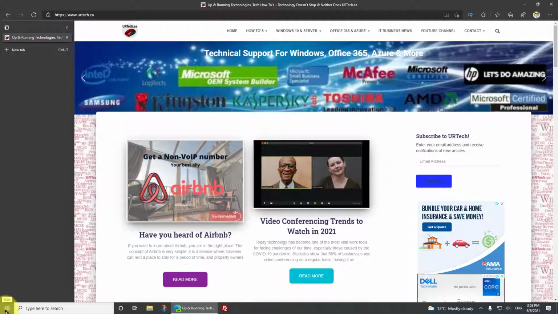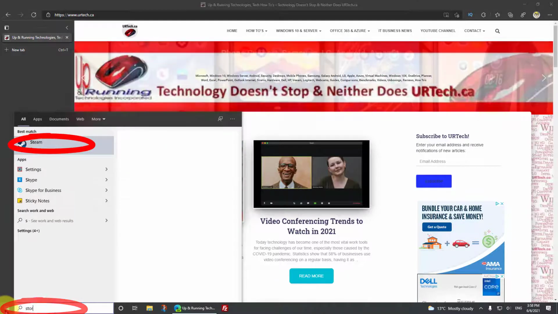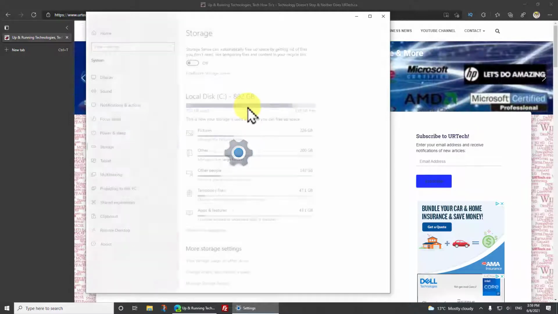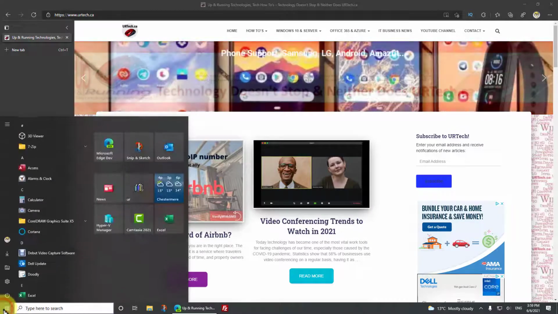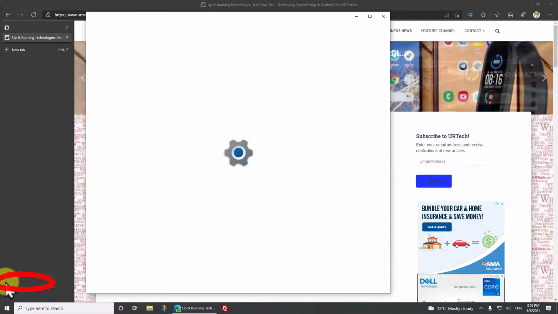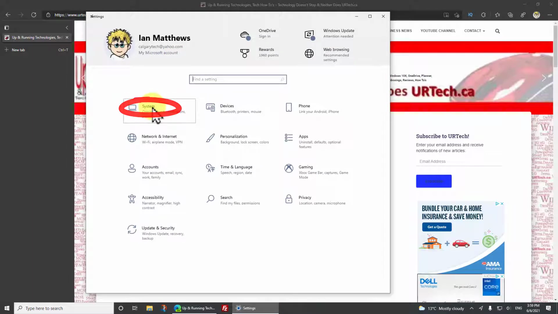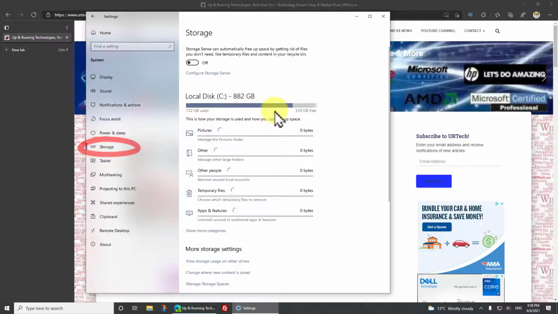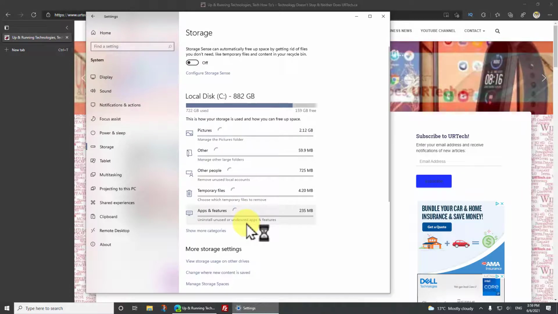And that tool is called Storage Sense. So what you do is click Start and type Storage, and Storage will come up. And in case it doesn't for some reason, let's just show you, you click on your Start button, click the Settings cog, and you go to System in the top left-hand corner, the first option, and then you'll see Storage on the left. It's the same thing. And what you'll get here is a listing of things that are chewing up your space. So let's go through this right now.